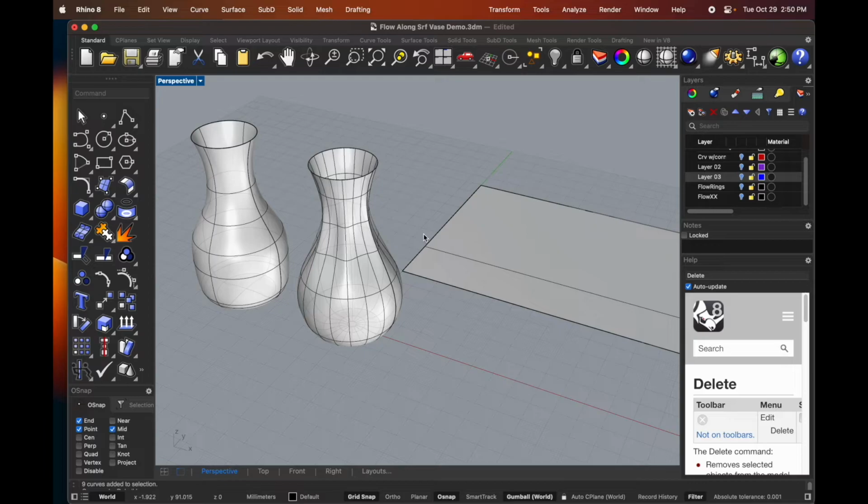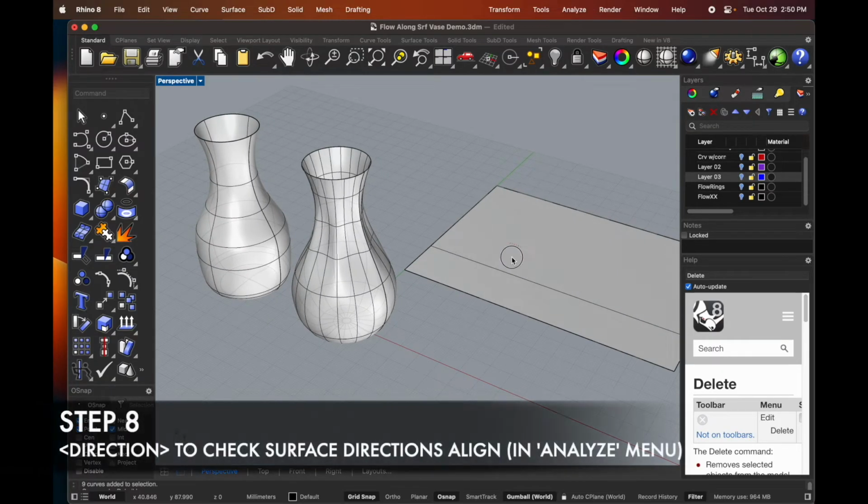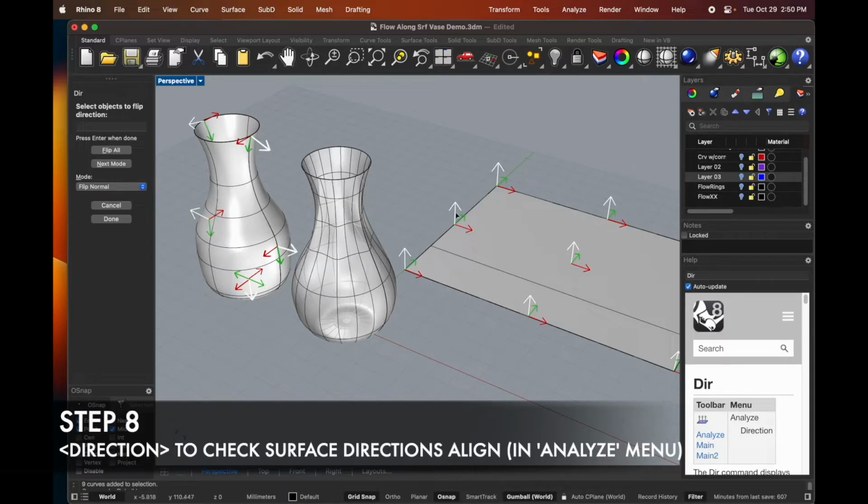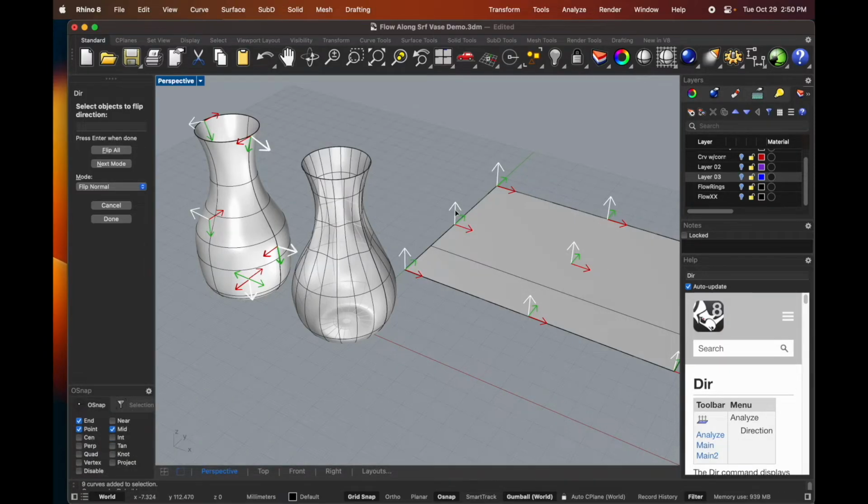We'll now check the direction of the surfaces to make sure that when we apply them, we're going to get a good result. I'll select both surfaces to show their directions. Here we can see in white the surface normal pointing on the vase outward and on the flat surface upward. Those correspond properly. The green is the V direction. You can see here from the top it's pointing upwards, whereas on the vase it's pointing downwards. So this is something we're going to want to fix.